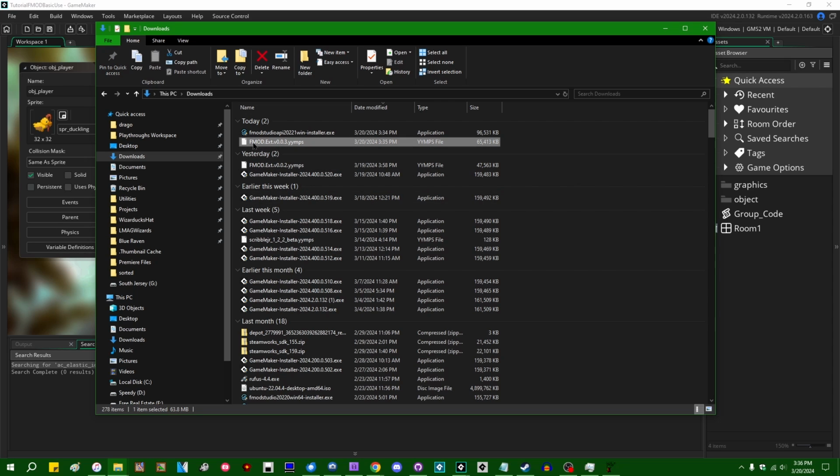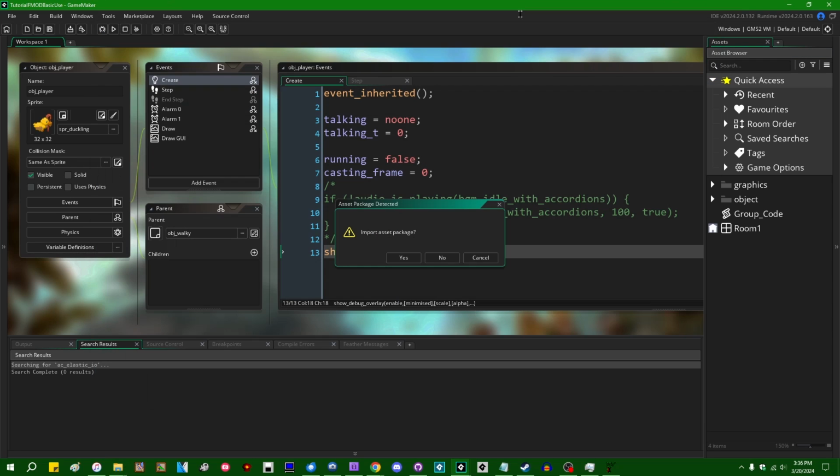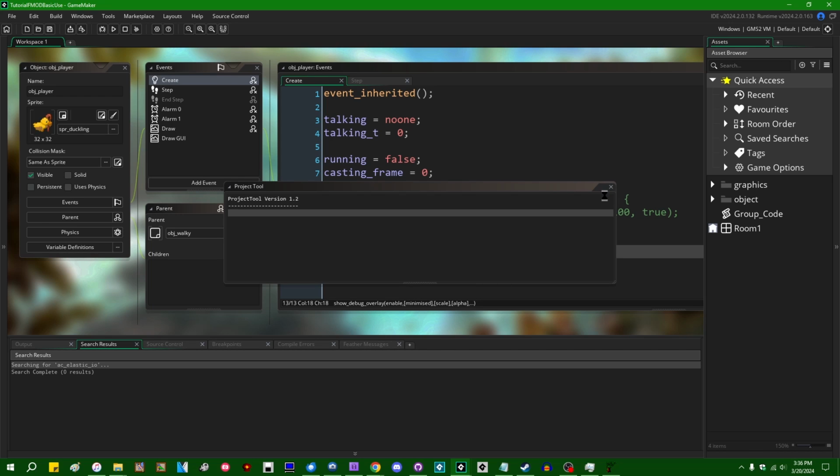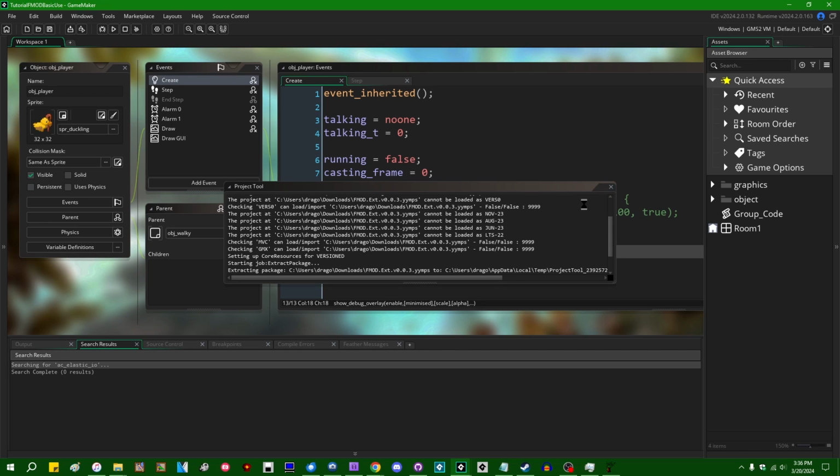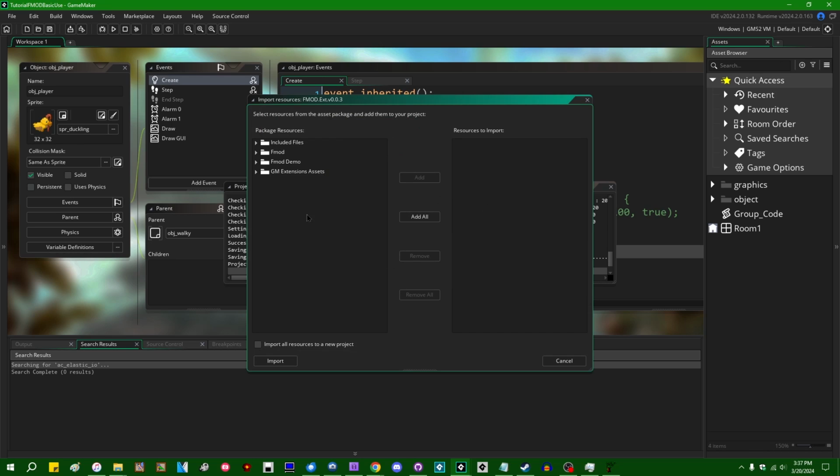The next thing I'm going to do is take the FMOD extension, .yymps, that I downloaded from GitHub. Going to drag that into GameMaker. Let's say import the asset package. The project tool is going to do its thing. That took a little bit of time.